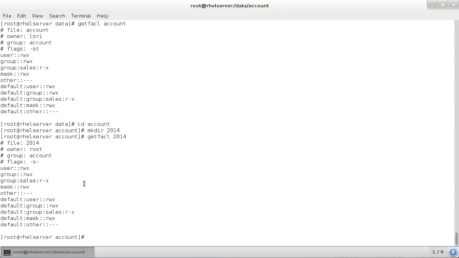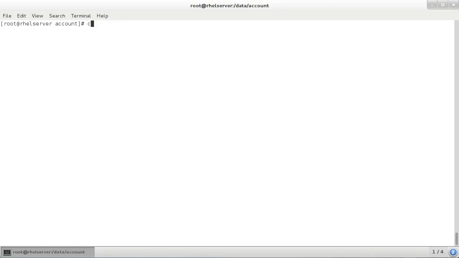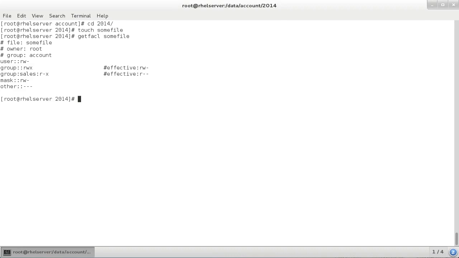Now if you are going to create a file in this directory, let's create a file by touch somefile, and if you do a getfacl on the file, it's different. Why is it? Because on the file you don't need a default setting, because we are not going to create anything beneath the file. What you also see is the mask has become active, because in Linux you never want to grant execute permissions automatically. The mask is taking care of that for you.